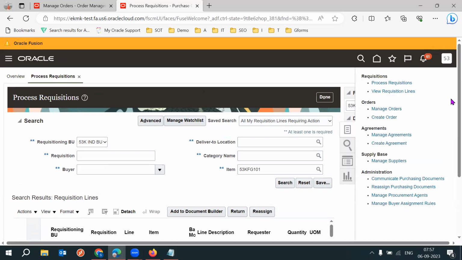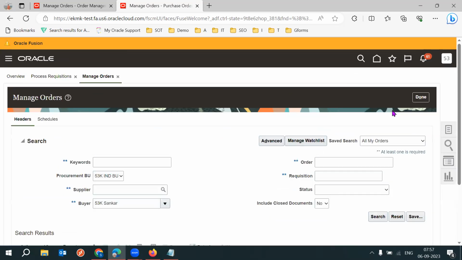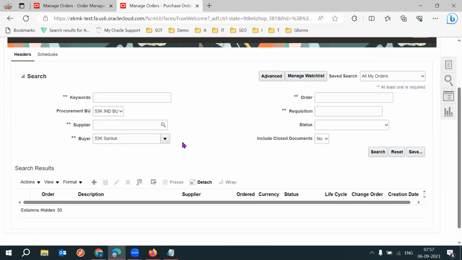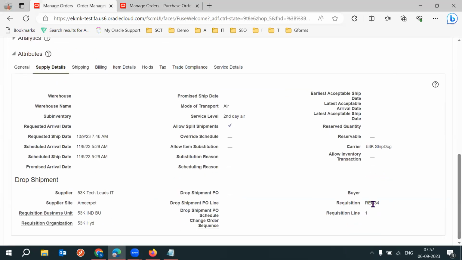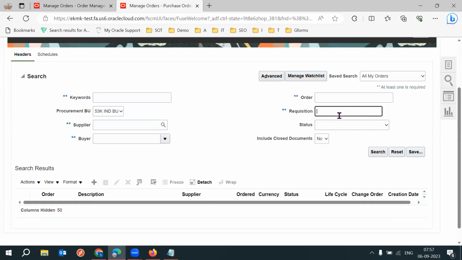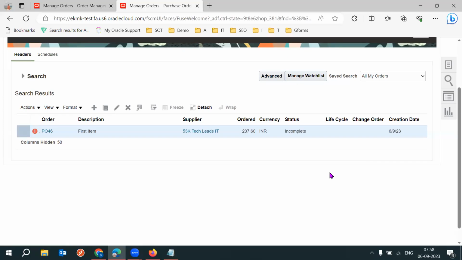I'm suspecting a purchase order was also automatically created. I'm navigating to purchase orders, and I would like to see if there is any PO created. I wanted to search based on the requisition number. Requisition number 34. REQ 34. From this requisition, is there any PO that was created automatically? I'm checking. Yeah, that is the thing.